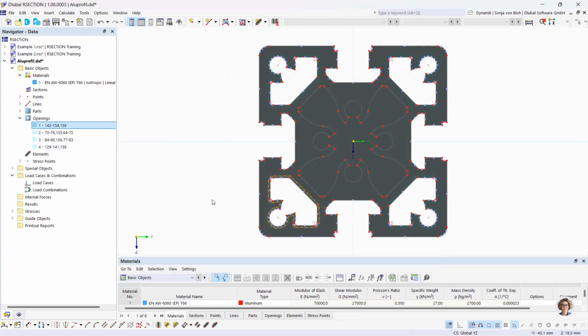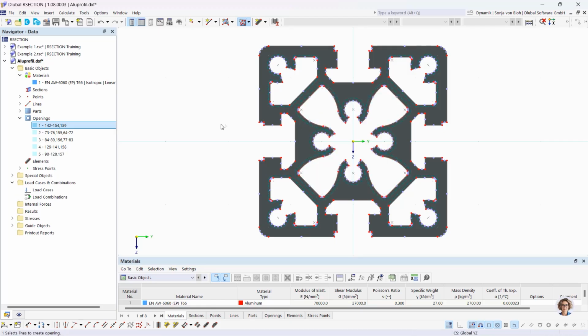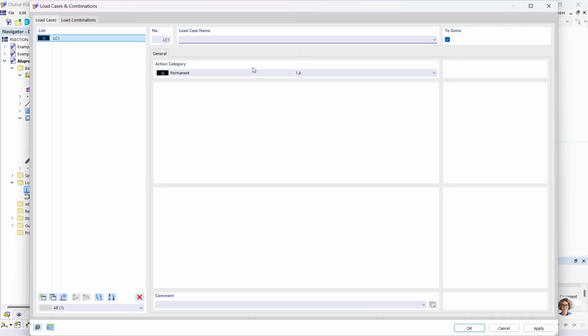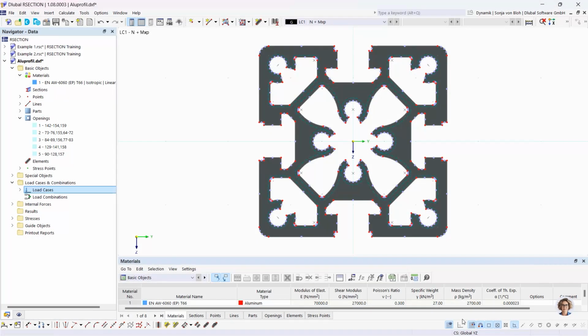I still need an opening here in the middle. So for this, I use this function select boundary again. And now the cross-section is complete. I want to calculate the stresses here as well. So I create a load case, new load case, and I name this load case n plus mxp. And then I click here on OK.